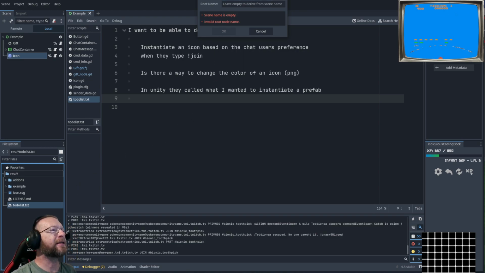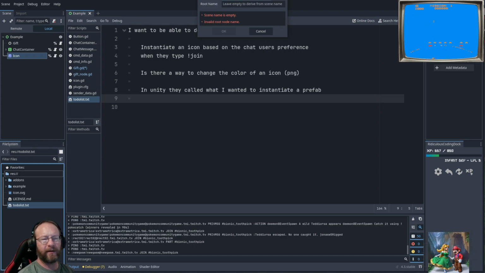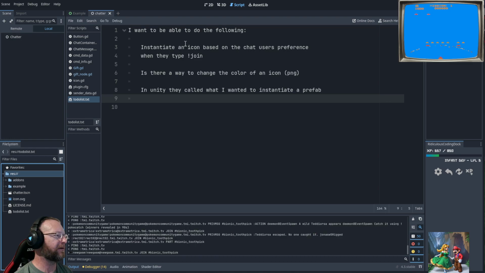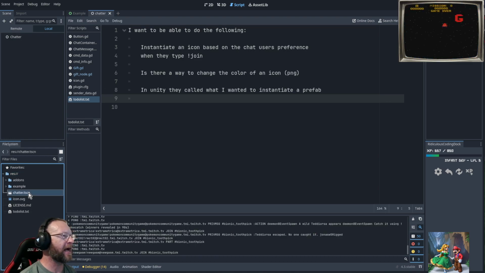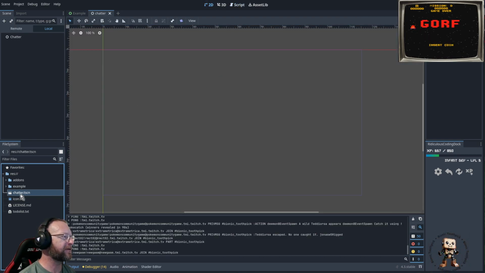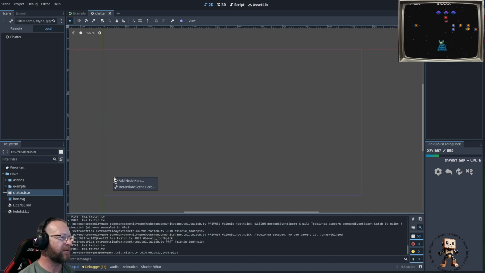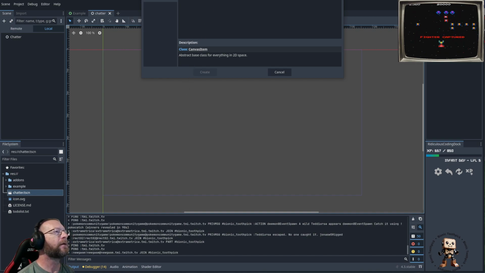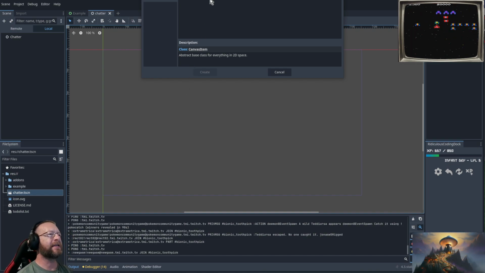The scene name. Can it be just a node? Scene name. And I'm going to call it a chatter. Root name chatter. Scene name is valid. Root node is valid. Chatter. Okay, there's my chatter scene. If I go to 2D, is there anything in it? My chatter scene. All right, so if I add a node here, in my chatter scene, it's going to be chatter. Can I call it a chatter too, or is that too chatter scene? I'm going to call it a toothpick.